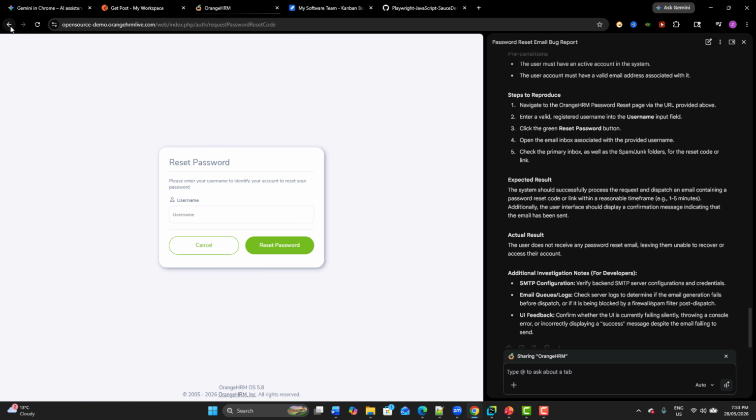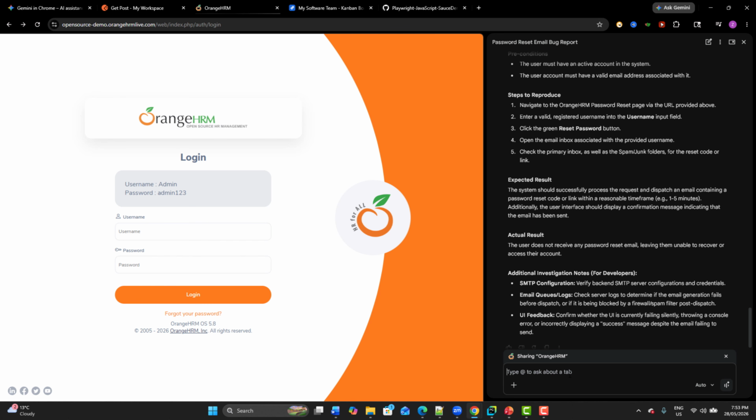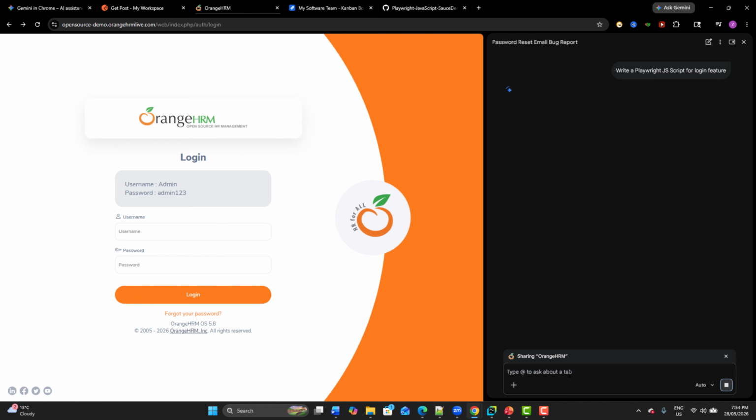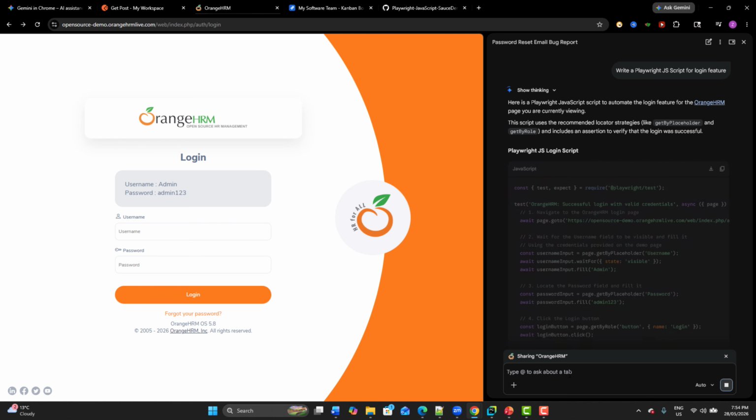Now, if I go back to the main page, I'll simply say write Playwright JS script for login features and see what happens here. So these all are the use cases which our testers do on the regular basis. Either you're doing a manual testing or automation testing. So I'm covering both scenarios here. And you say that your script is ready.